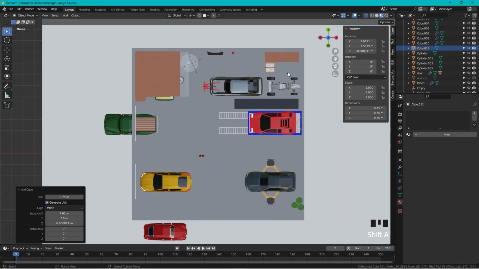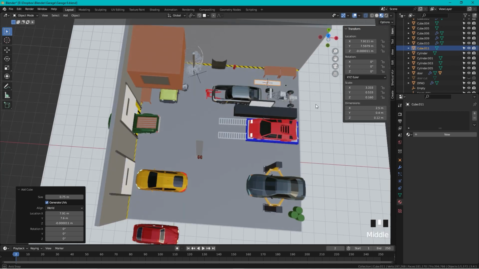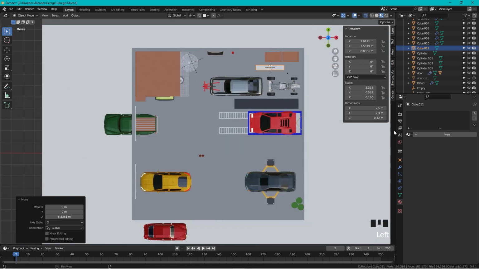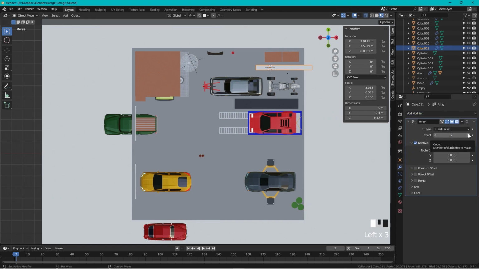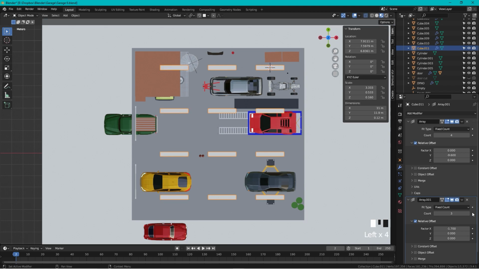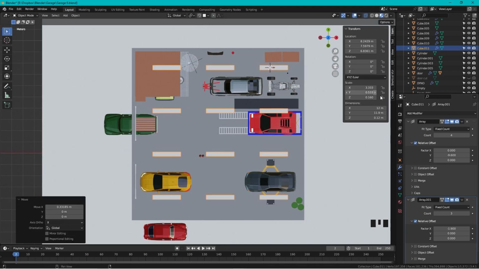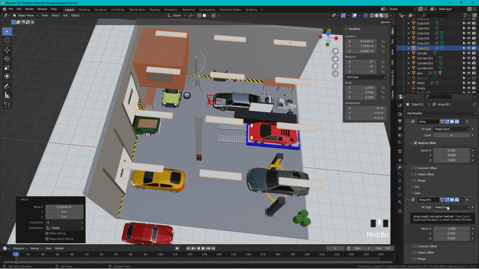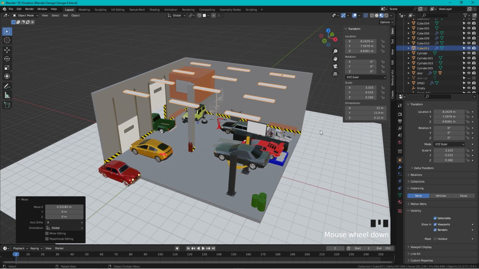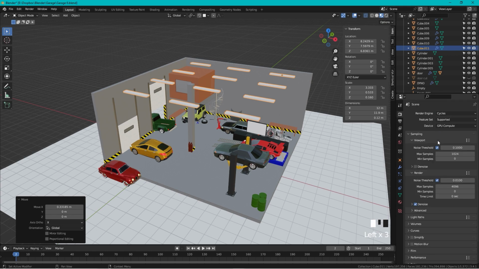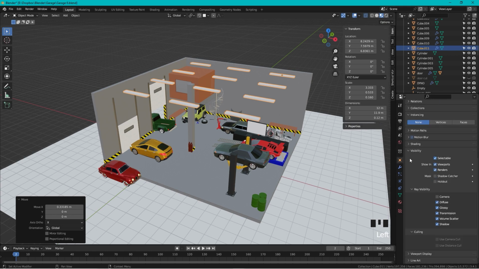So time to fix the lighting, because right now it's pretty dark here in the garage, so we need a lot of lights, because I want to see what I'm doing when I'm working with the cars. So we use an array modifier, and this is an easy way to get good distribution of the lights. And we don't want to see the lights in the render, so let's just uncheck camera.